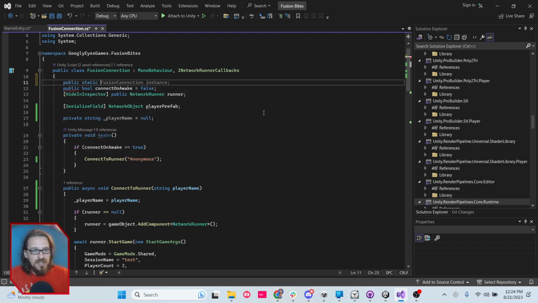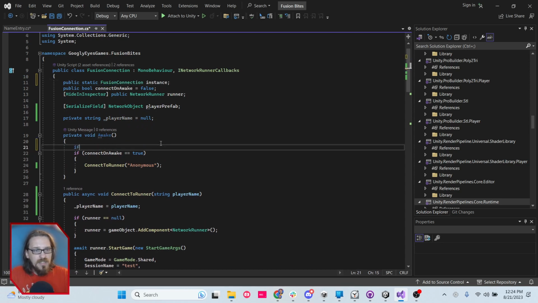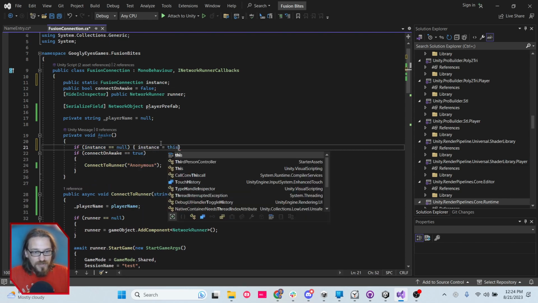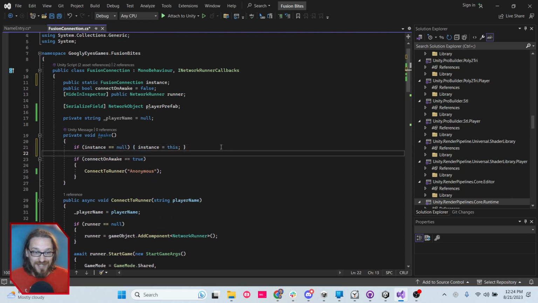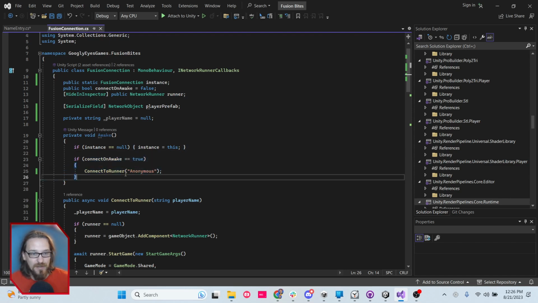Public static Fusion connection instance. Yeah. Nice. You know what you're doing. And then on awake, if instance, look at how smart this thing is. Ooh, I've never done an if statement like this. That's cool that it's suggesting it for me. Then instance equals this. Tab. All right, I'm going to trust you, Visual Studio IntelliSense. I've always wanted to get comfortable doing if statements in one line, and this way it is. Well, I just realized, this is doing exactly what we're doing here. It's just not putting the line breaks. So that's the only difference.